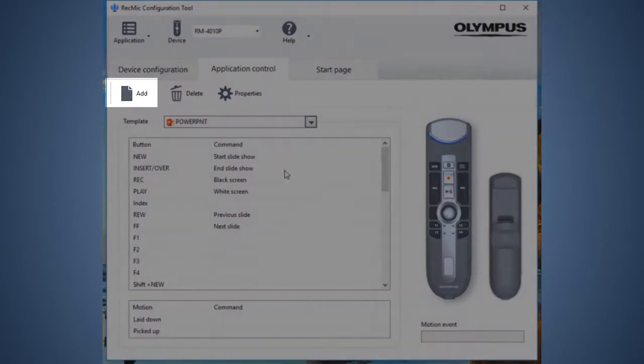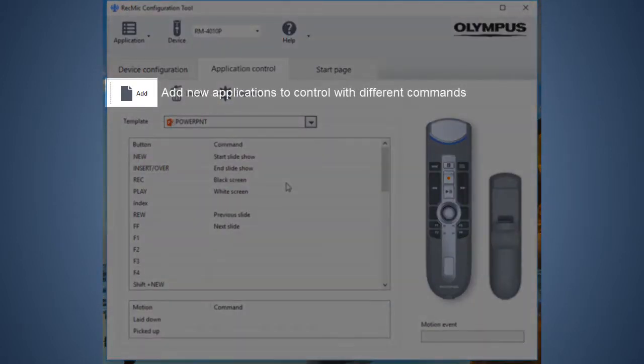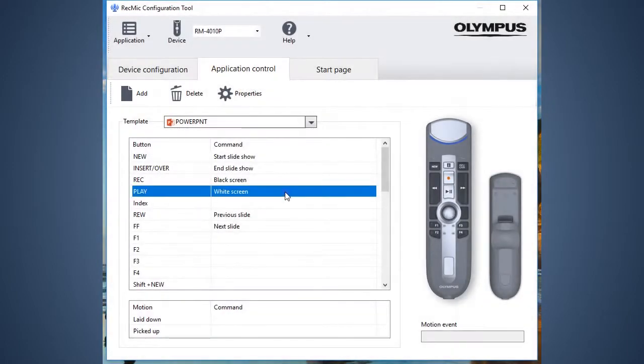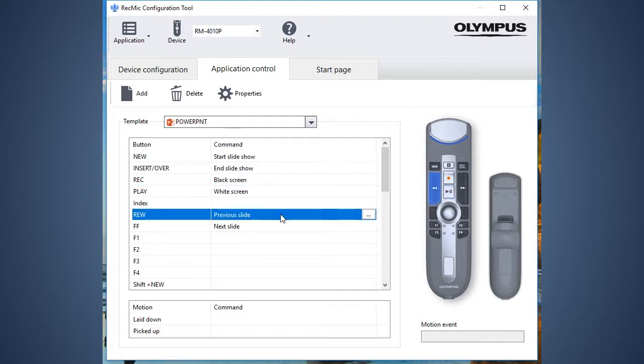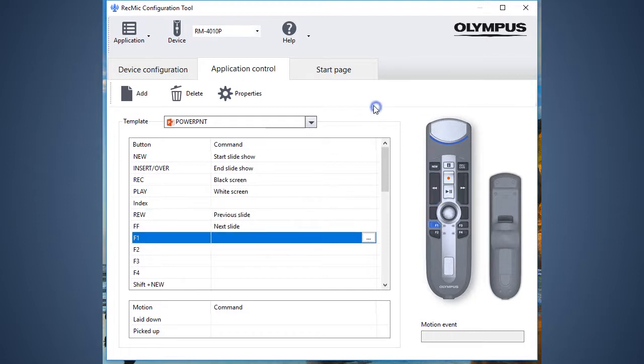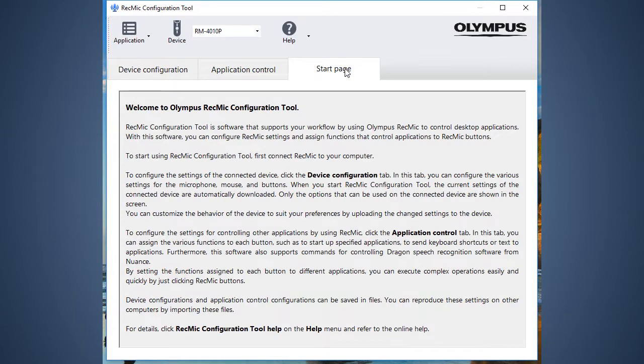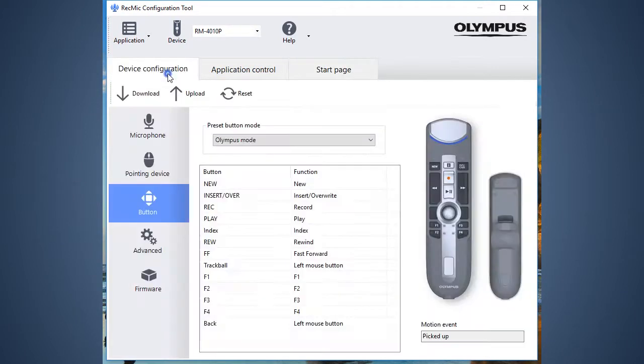The new Add button will allow you to select a running program to add to your template. Select the microphone button you would like to configure by clicking that option. Now click on the Start Page tab to view the information about the RCT.